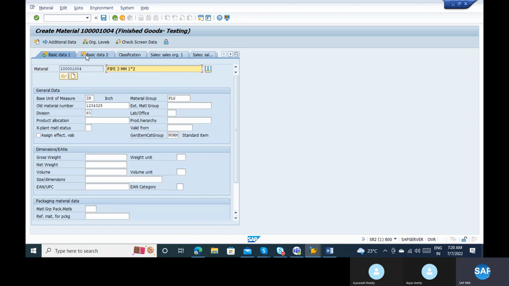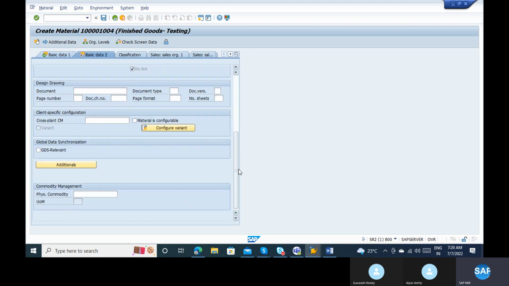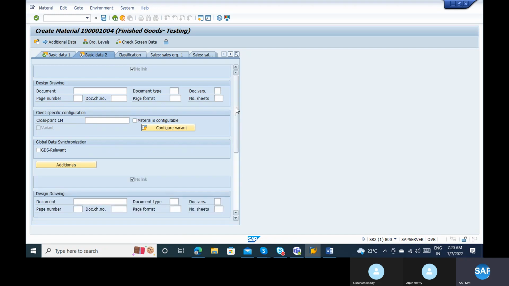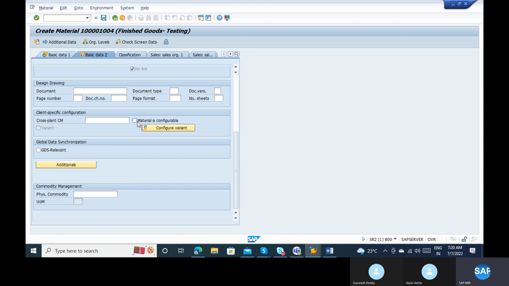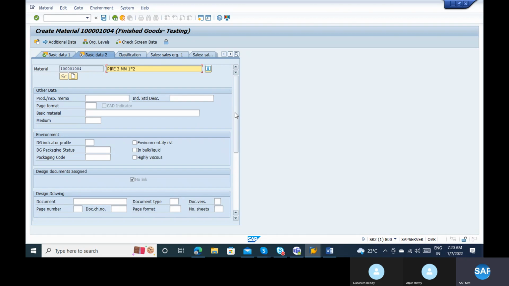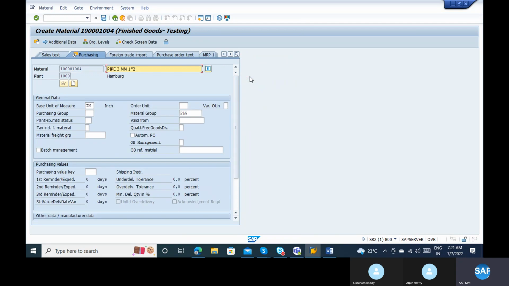In the basic data there is also some information related to other modules, as I said already. It is common for everyone, so some fields are helpful to other modules, like configurable materials here, which are especially for configurables. It is not necessary to understand everything, as there are so many products. Let's go to the purchasing data, which is very important to us.